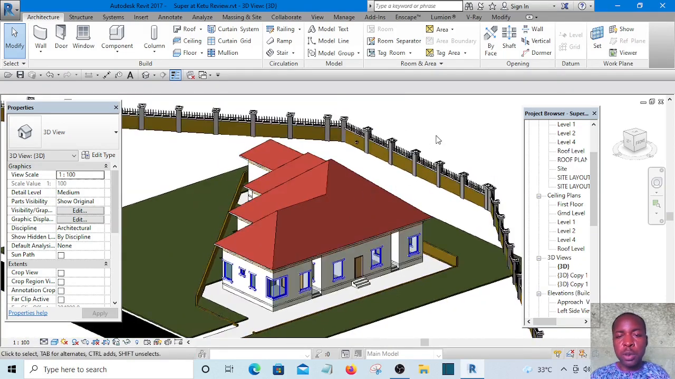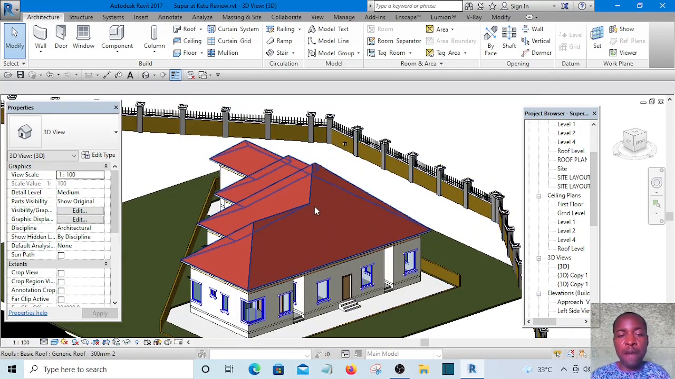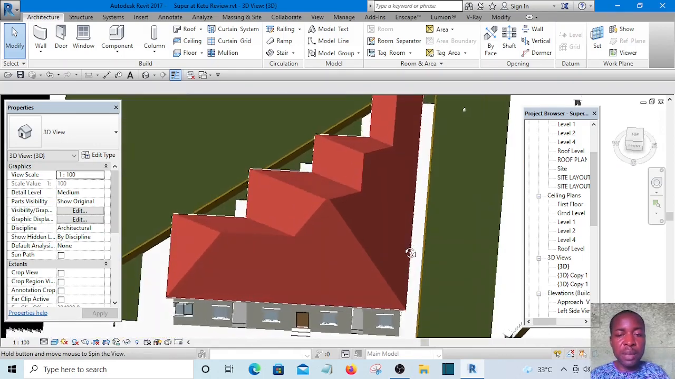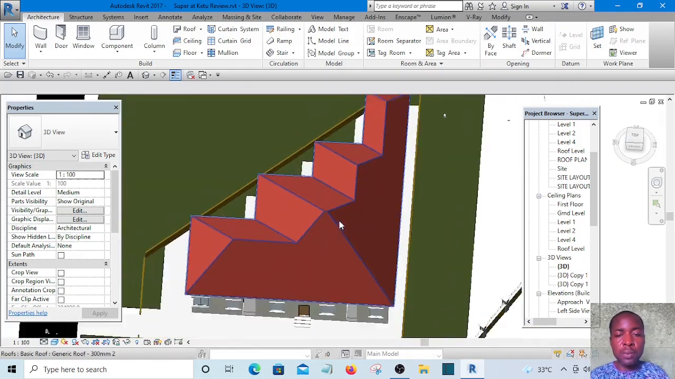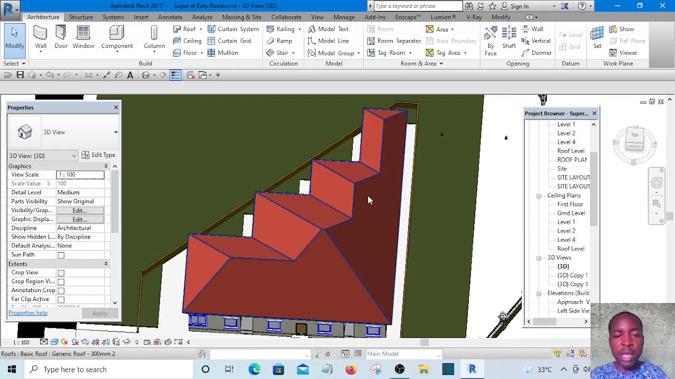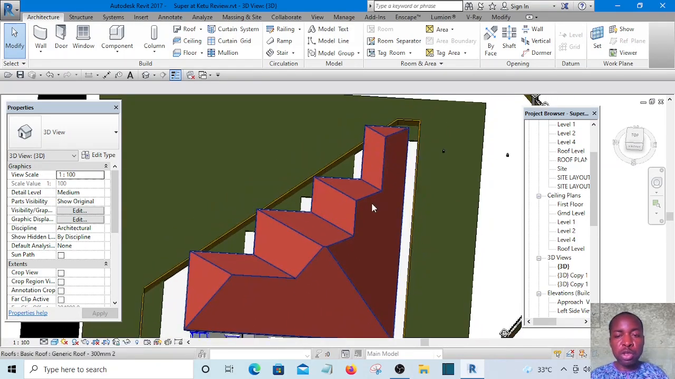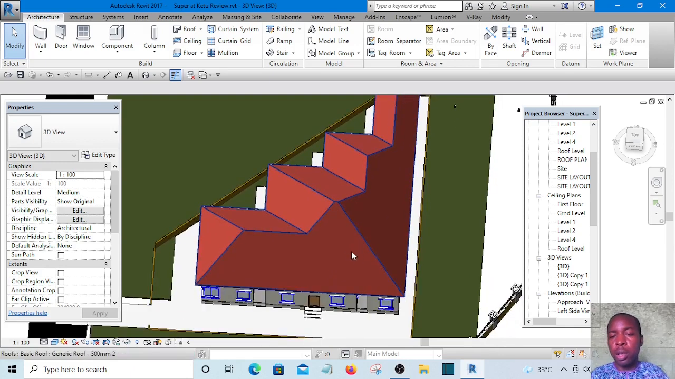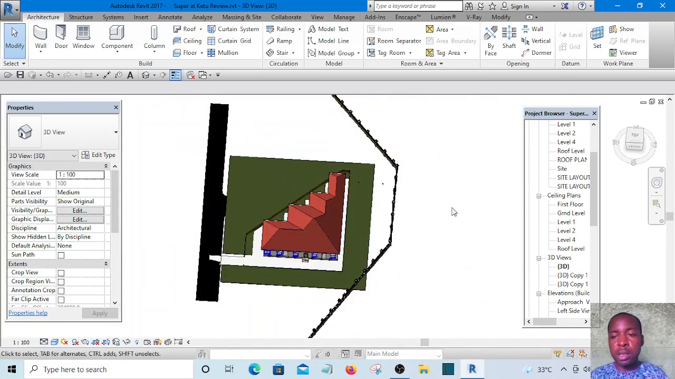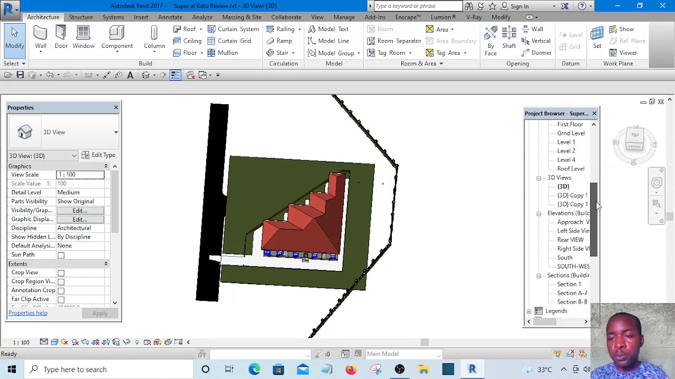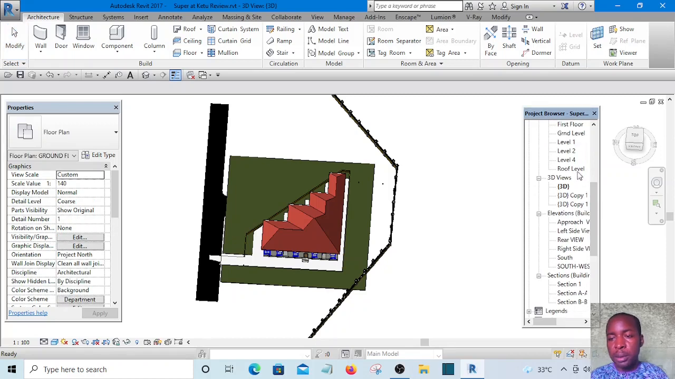The first thing I will do is I have created the roof with the regular Revit roof. This is the roof Revit has given me, but I want to make some adjustment to it by creating a Dutch gable. Okay, so the next thing I will do is I'm going to go to the roof plan.